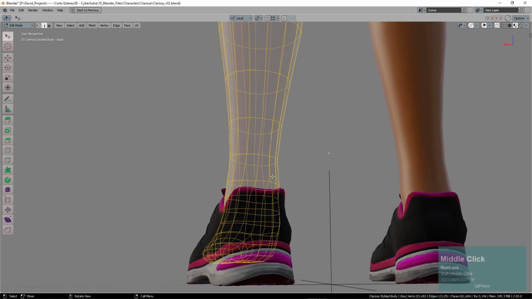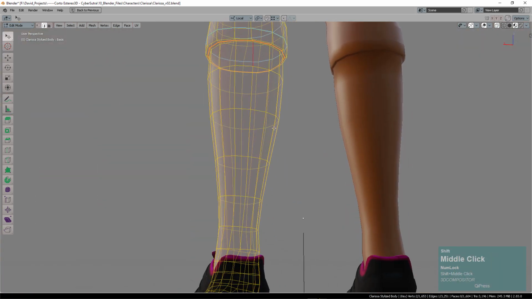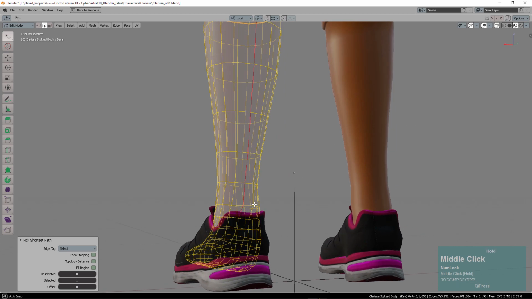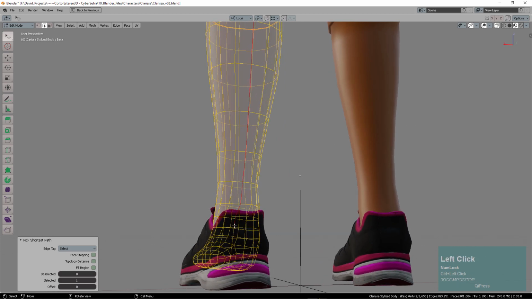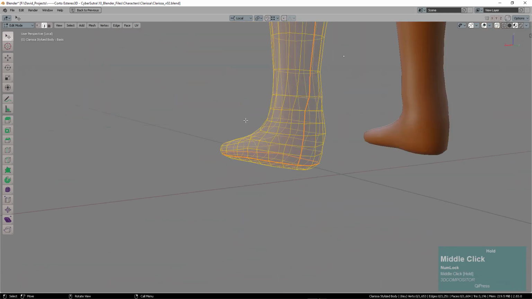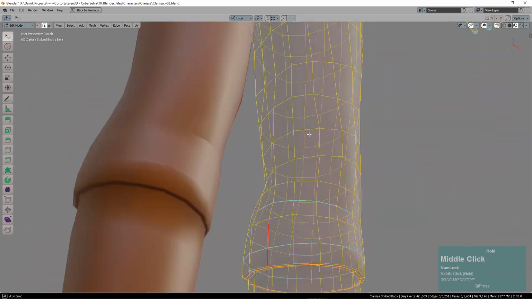Tip number 20, UV seams. You need to copy them from real life cloth seams. Like you can go and check out your pants or your shirt or your sweater, and you will see seams that are done naturally to sew the cloth in a very specialized manner.